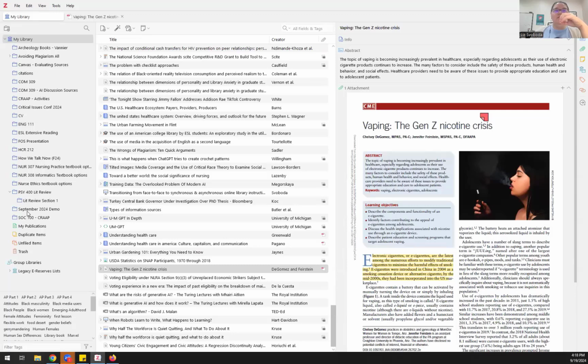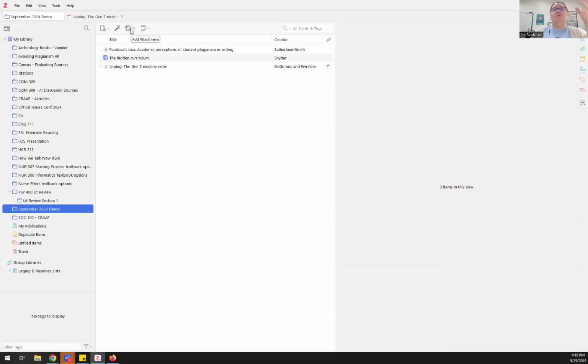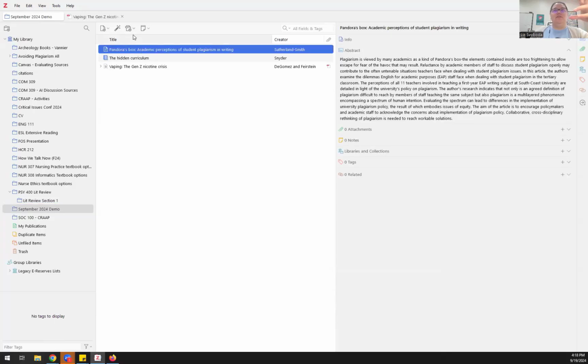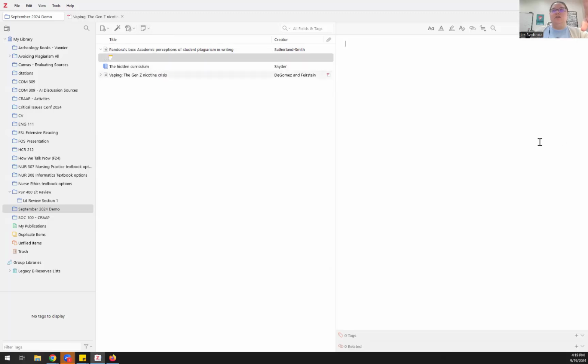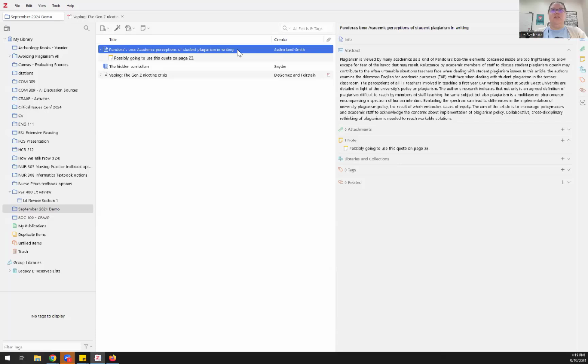Okay, so say you wanted to add multiple items here, or maybe you wanted to go in and add an attachment. So you can add additional attachments or links to files. That's all here. You can add notes onto these as well. So that if you say, okay, I'm possibly going to use this quote on page 24 or 23, for example, right? And you can add this in as you go along. So there's a lot of functionality within the sources as well.